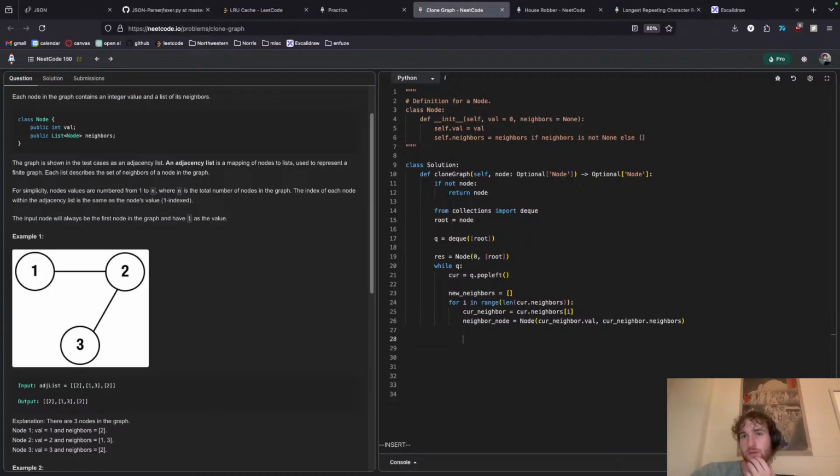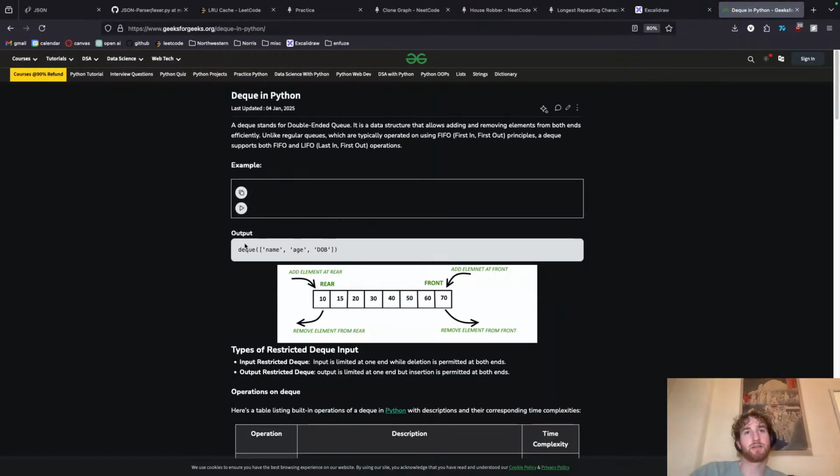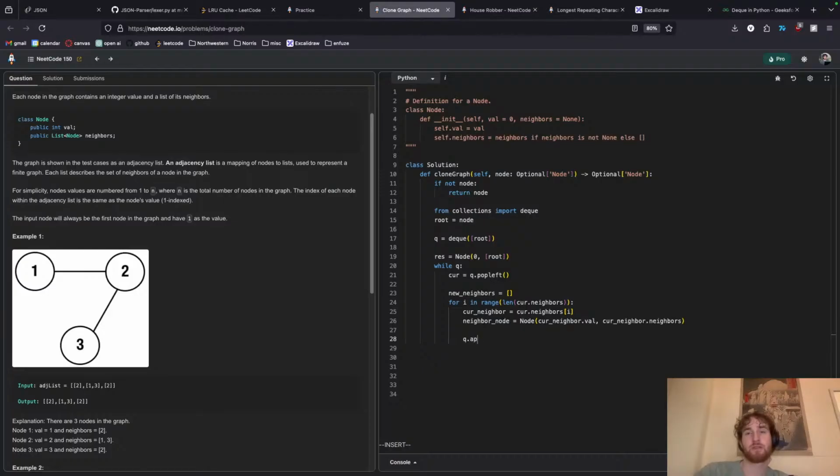And then we need to q dot, is it push? Is it push back? Oh, is it append? Seems like I want append. I think it's append. q dot append the cur neighbor. New neighbors to append our entire new thing.